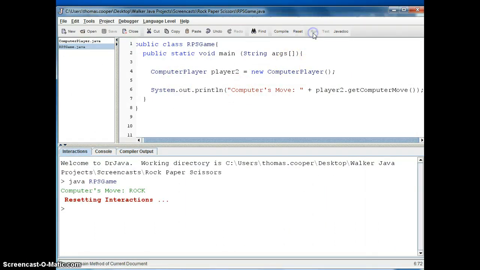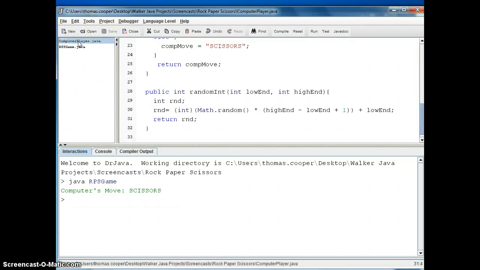And I'm getting rock. And then I'm getting another rock. See if we can get some more decisions besides just rock. There's paper. And there's scissors. Good. So our algorithm for computer player is working.